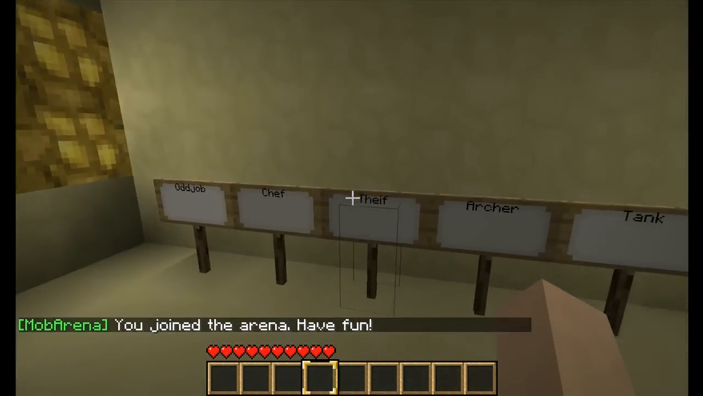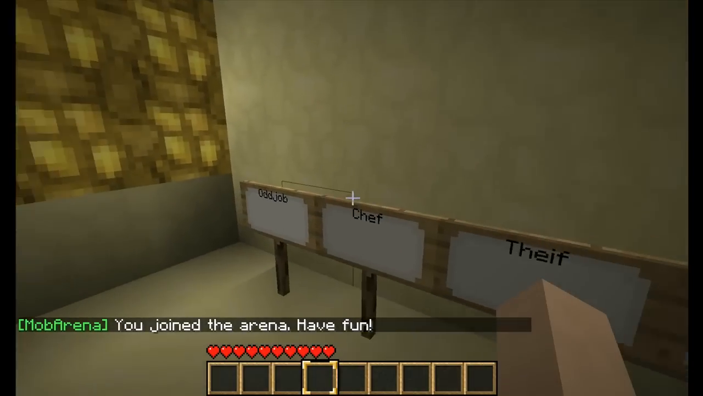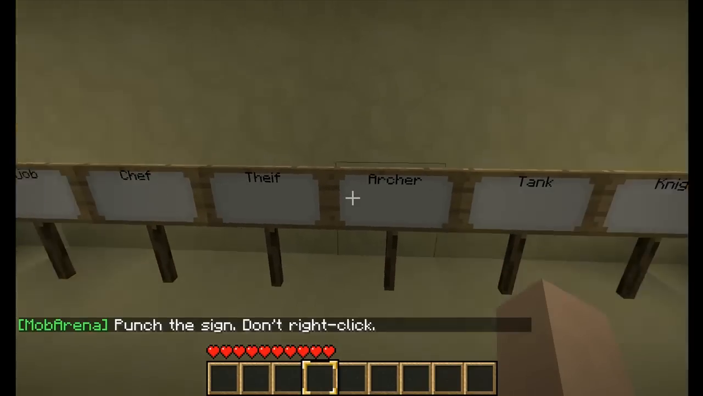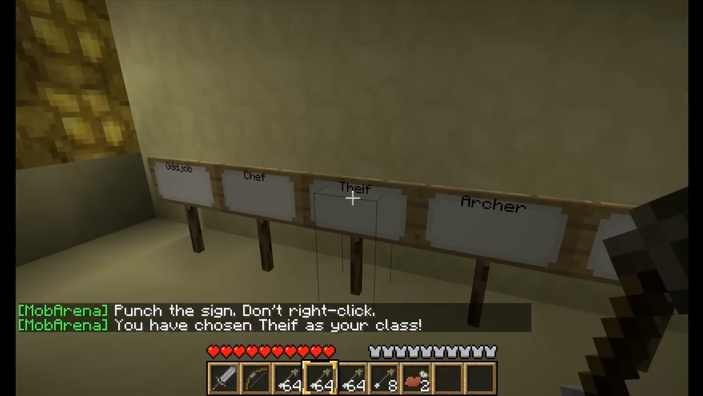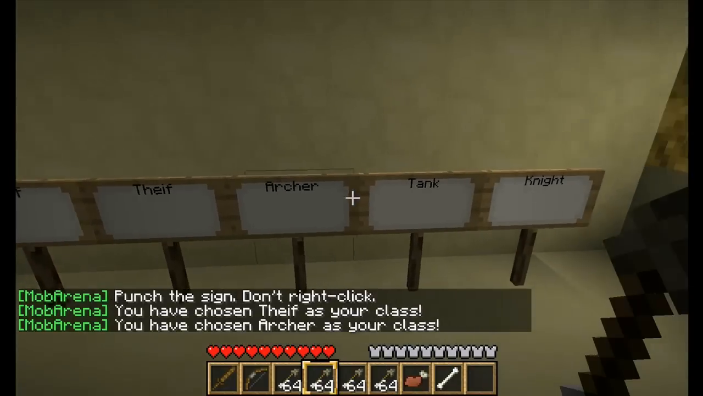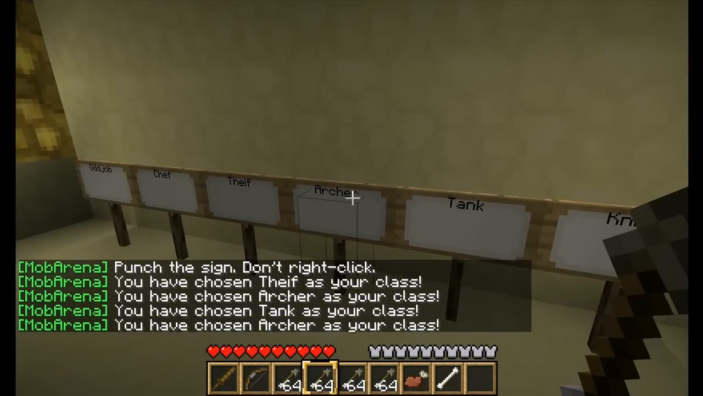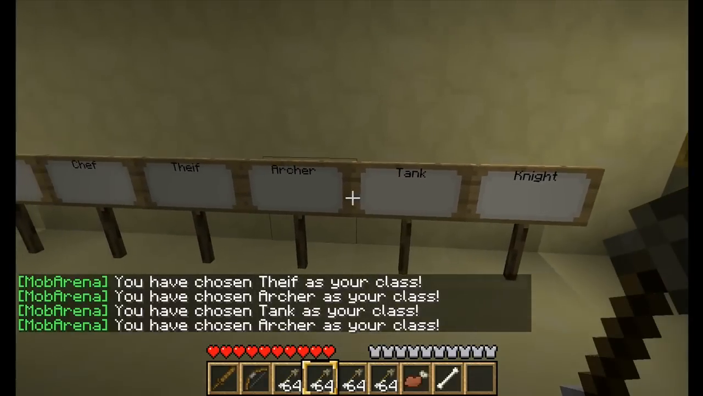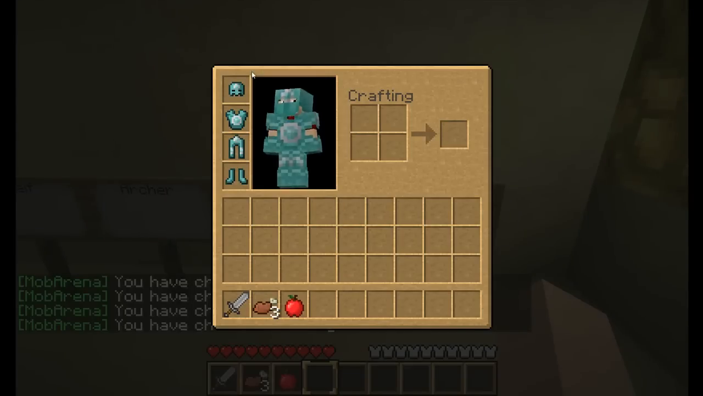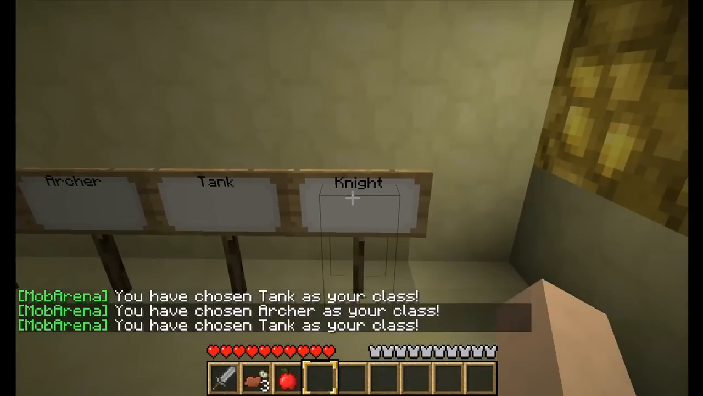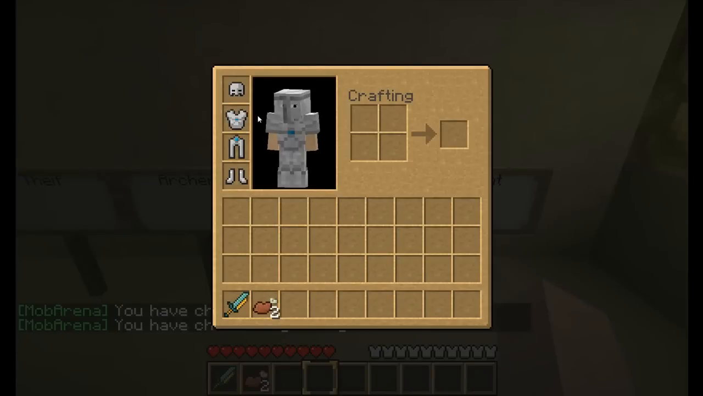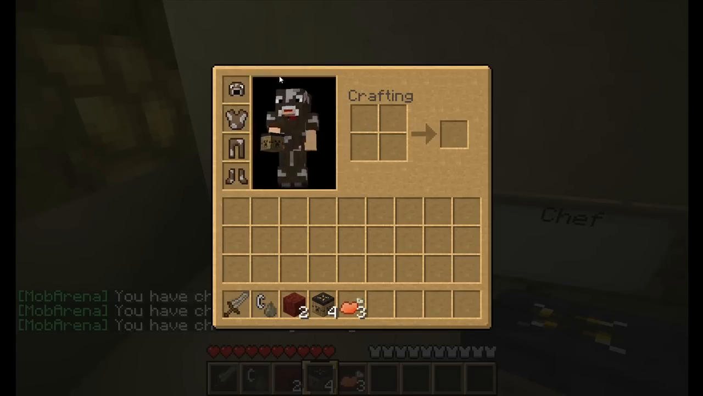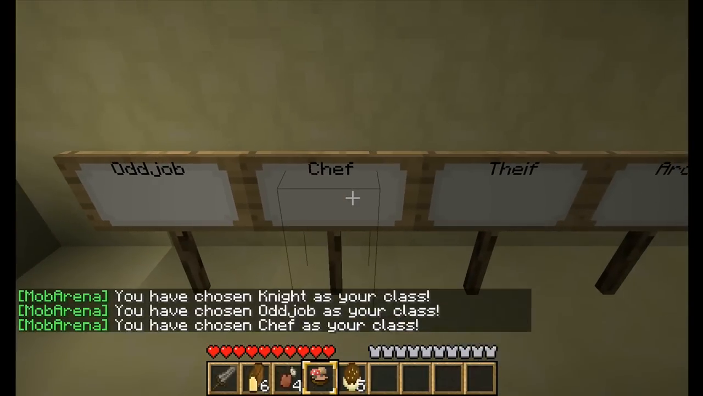So here are the classes we set up earlier. There's all the 6 ones, plus the thief I added. And if we punch the sign by left clicking, we get whatever it's given. As you can see, nice texture pack there. If I'm the tank, I just get diamond armor and some food. If I'm the knight, I've got a diamond sword. And if I'm this, I'm just crazy.